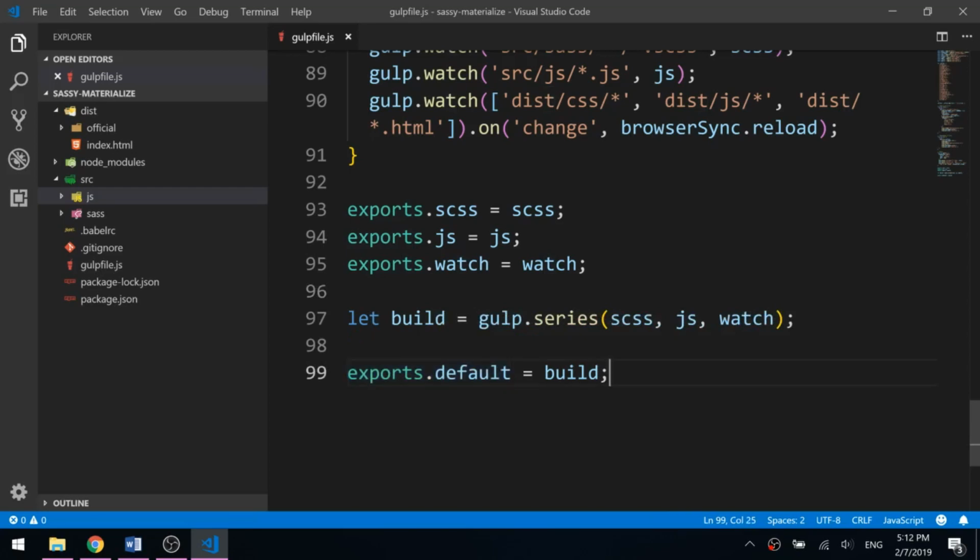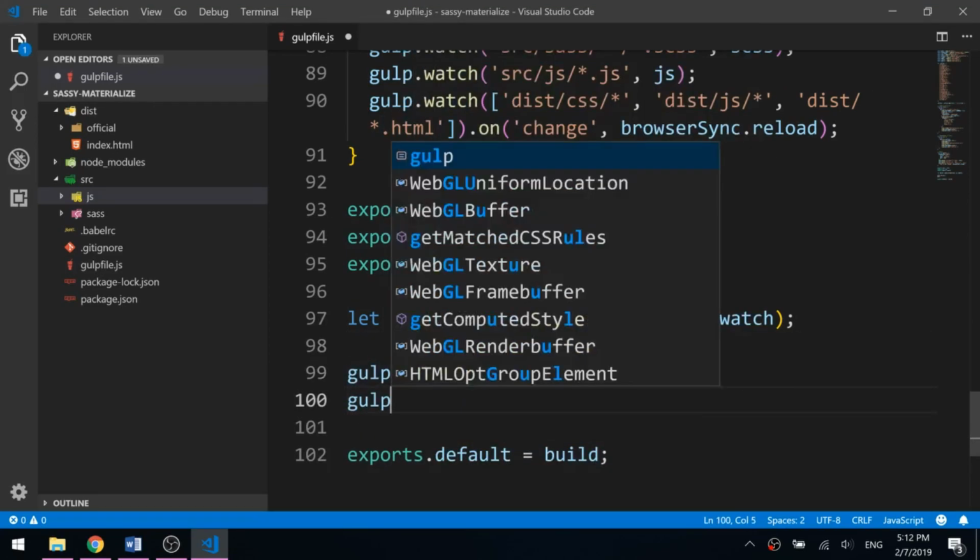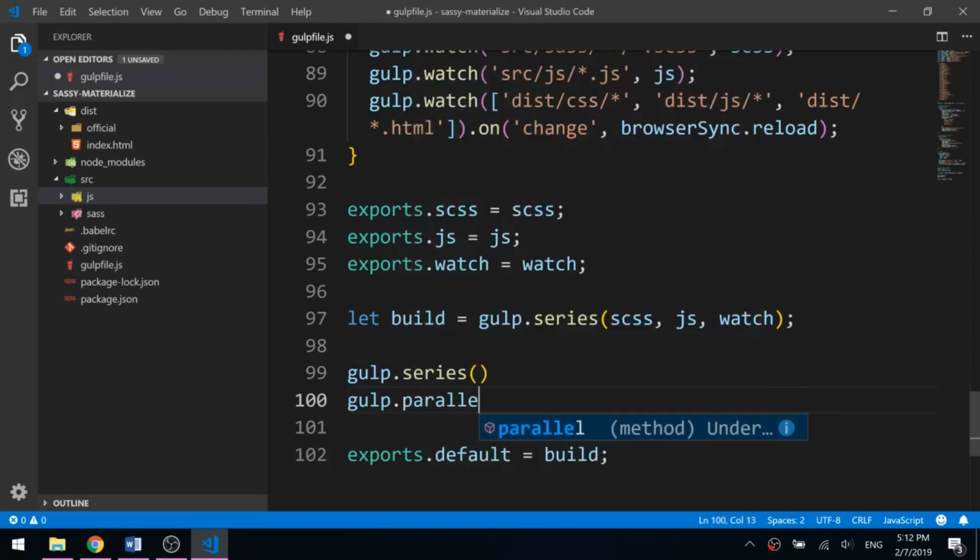exports.default. And I assigned it to this variable. And now here's another difference in Gulp 4. We have these functions called gulp.series and gulp.parallel. And we need these functions, right? Because, like I said earlier, timing is important with these tasks.